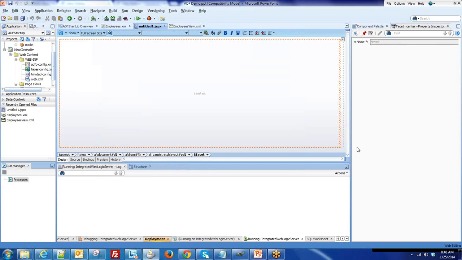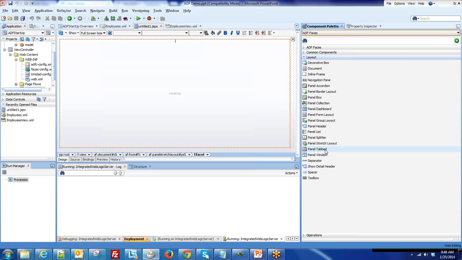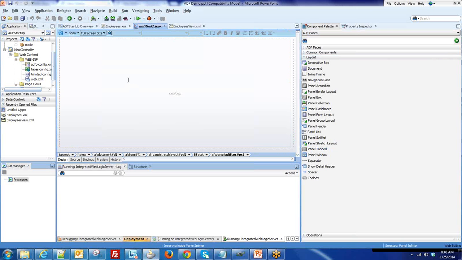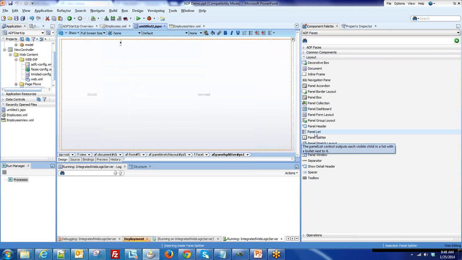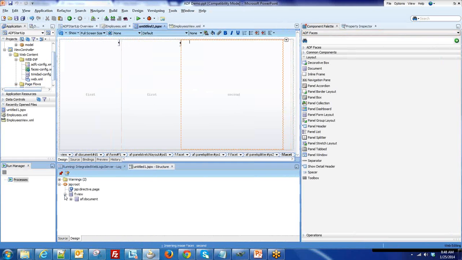We can use different components. These are basically all the components which we can use. So we can use panel stretch layout, we can use layouts, panel splitter. We can control the various properties of all these things. You can see the structure of the page. We have added various components, see this first, second.